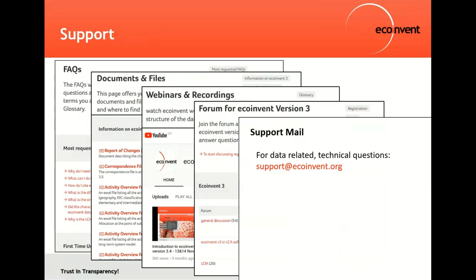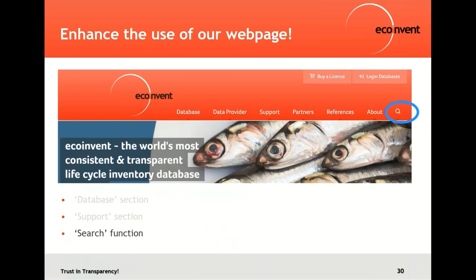And finally, if you didn't find answers to your questions in any of the sections I have introduced, then you can still write us an email to support. Yes, the email address is there, and we will be happy to get in touch with you and find the answers to your questions. Just to mention again, we have a free search function, where you can type keywords and be directed to the place in the web page where the information is.